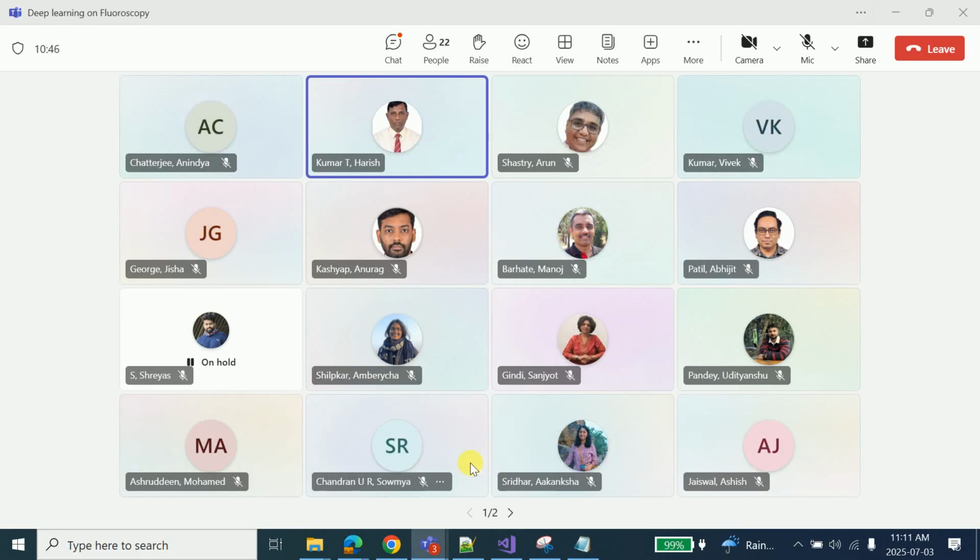So I thought I will give a little bit of introduction into fluoroscopy and what is the history or evolution of fluoroscopy. And in the middle, if you have any doubts, you can always stop and ask me.